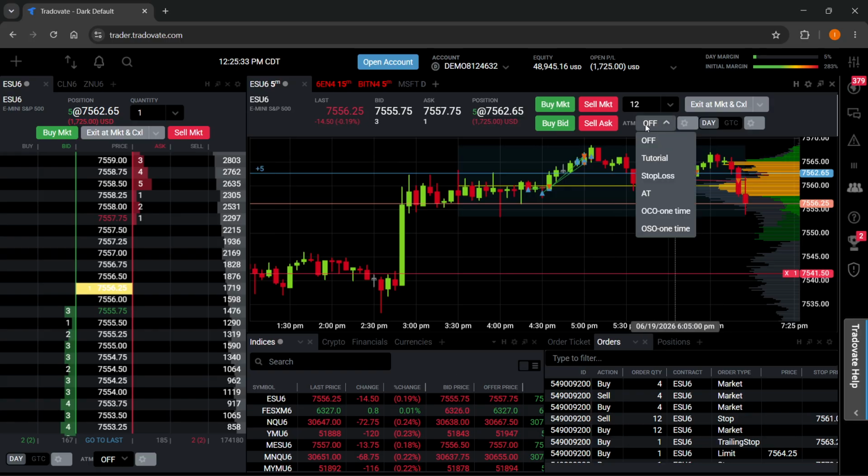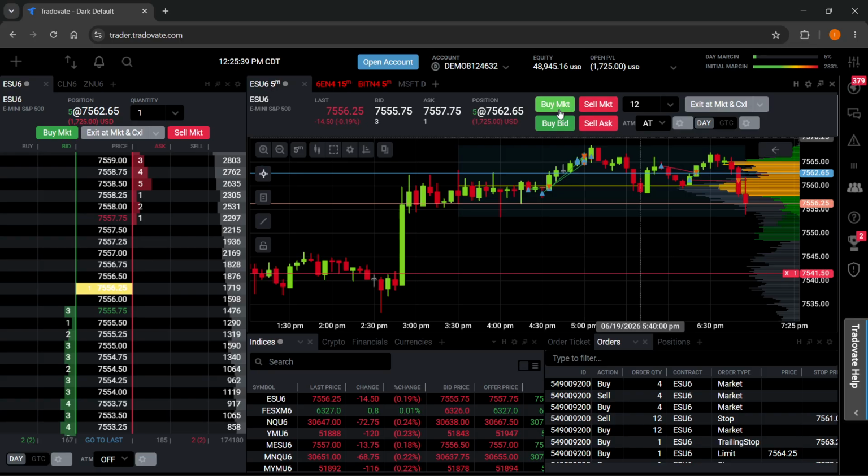Whenever you place the order, you have to select this ATM, so ATM should be the one you created. For me, it's going to be the AT, auto trail, and now you can just do your order and it's going to place the auto trail together with it.